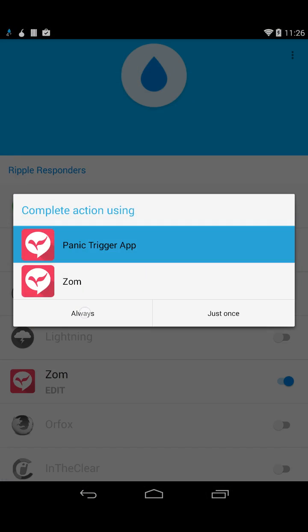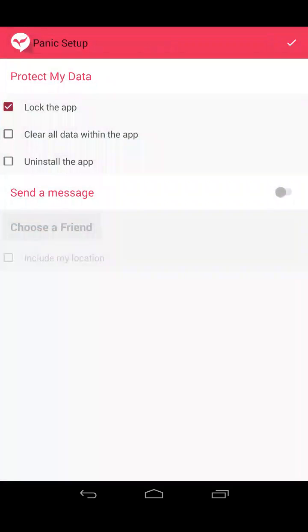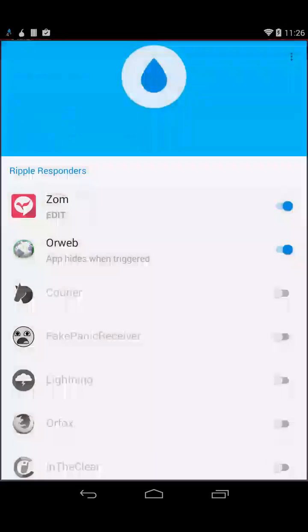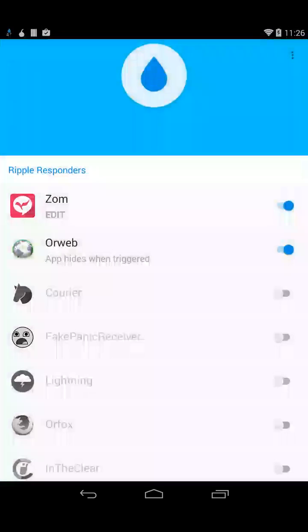So I enabled it there, and I clicked on the edit, which brings up the screen in Zom that shows all of the options, you know, locking, deleting all the data, or even sending a message. I clicked OK, and next time I do a panic trigger, it'll also send Zom the trigger, and Zom will respond accordingly.